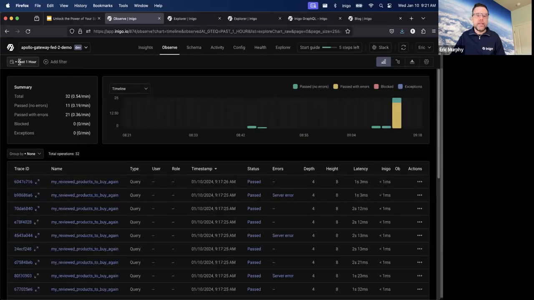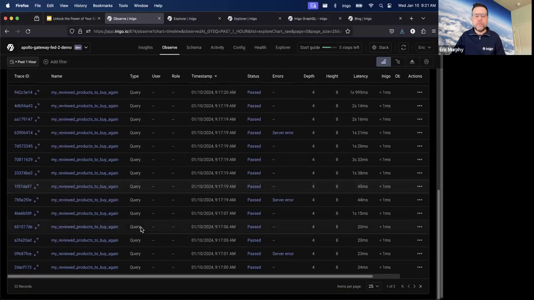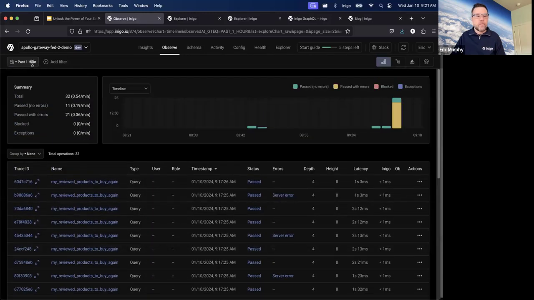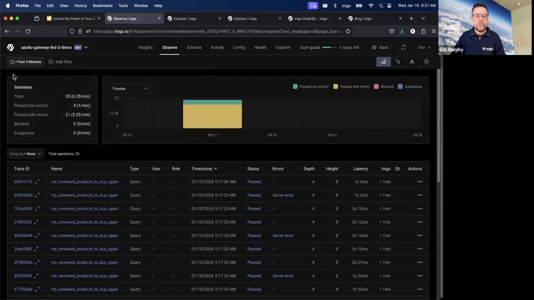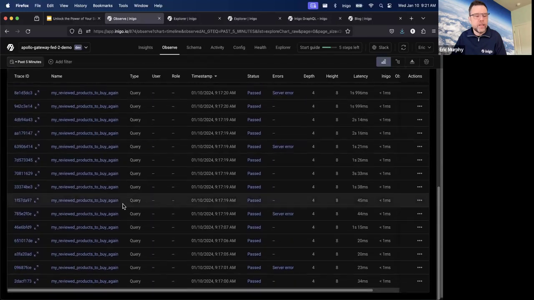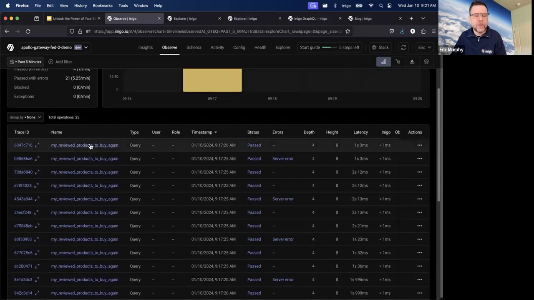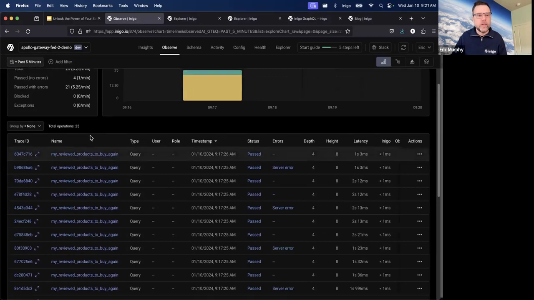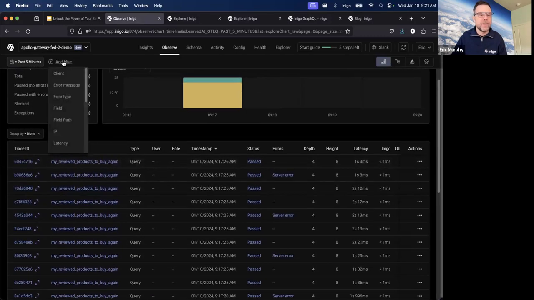And you can see all the queries that have been executed. You can change the time frame here. In this case, I'm just going to look at queries I was executing over the last 5 minutes. You can see that I executed my reviewed products to buy again query multiple times. You can slice and dice this data however you want. We offer an extensive list of filters that you can apply against this data.